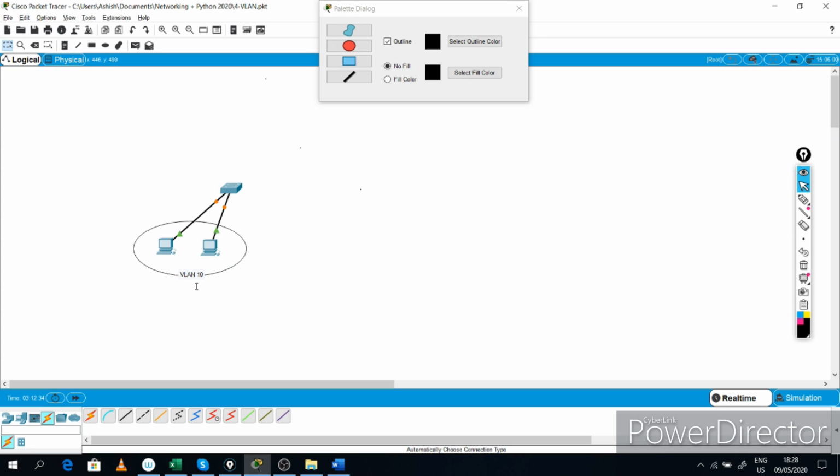Okay, that's one part. Then I'm going to connect two more laptops or PCs. Let's say, take a cable from here and connect it, take a cable from here and connect it. Now this will be, let's say, VLAN 20. Okay, now this is VLAN 20. These two laptops are in VLAN 20, and these two laptops are in VLAN 10.